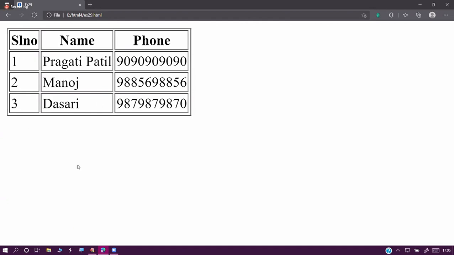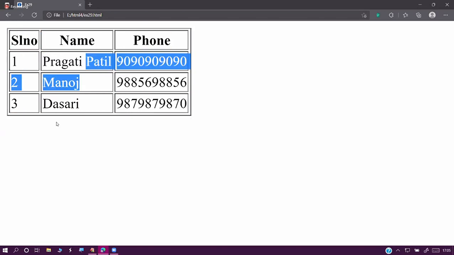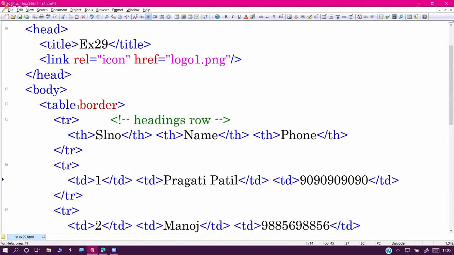This is a simple and basic table design without any colors, alignments or other settings. We just gave one small setting, that is borders only. The rest of all the things are inbuilt only. Border only I just activated, sir. Rest of all are inbuilt.